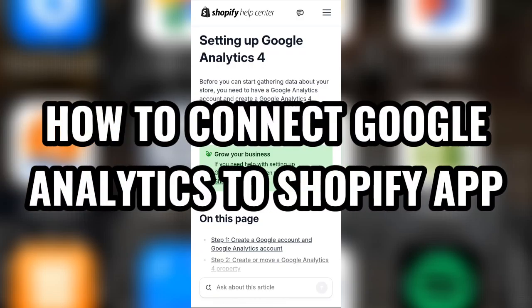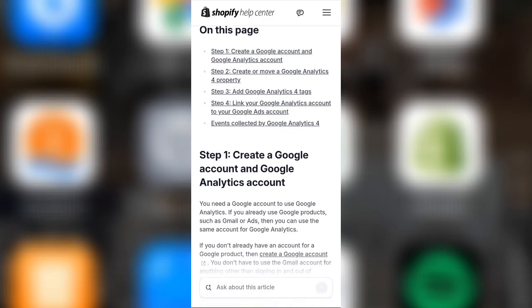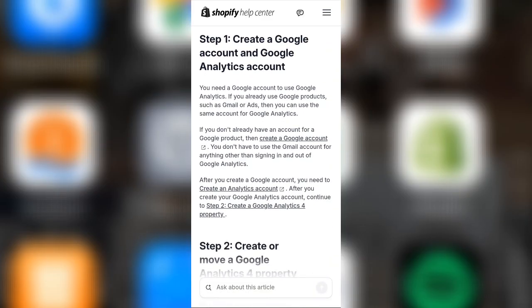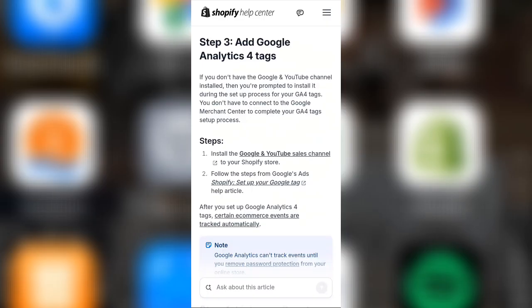How to connect Google Analytics to Shopify app. To connect Google Analytics to your Shopify store using the Shopify mobile app, start by opening the app and tapping the Store tab. Then, go to Settings, scroll down, and tap on Preferences or Data Settings depending on your version.